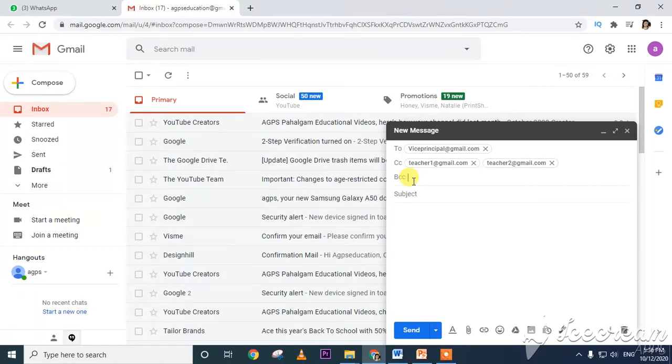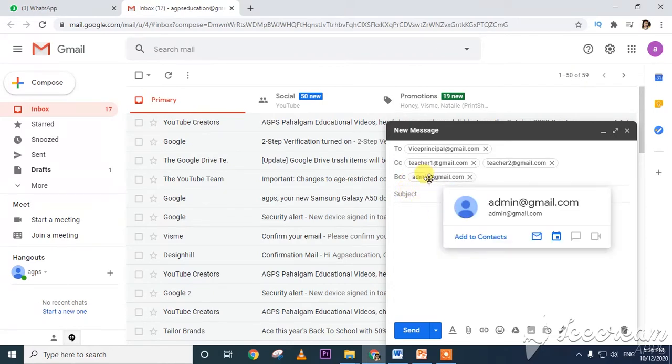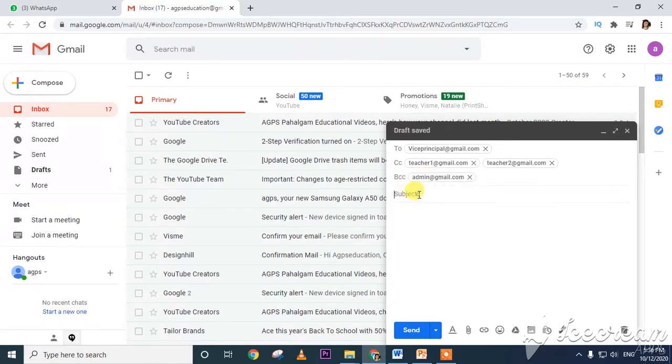Now see here, in BCC I am writing admin @gmail.com. Now the subject, what is that? Important notice, and write here your email, whatever email you want to write. See, all three are there, and if you click on send, then the email will go. In this way we can compose an email.